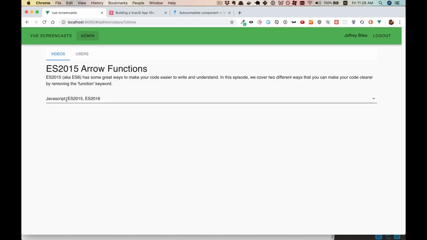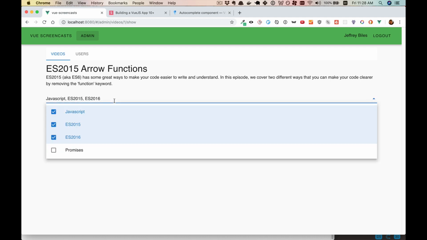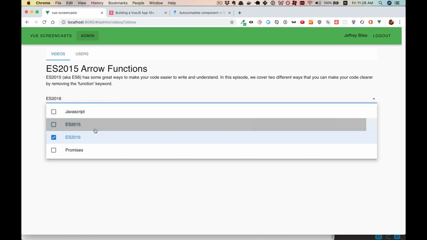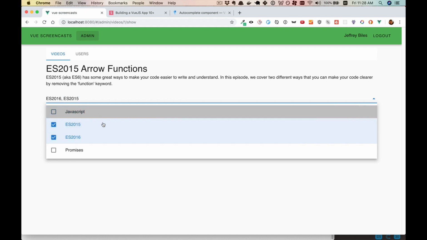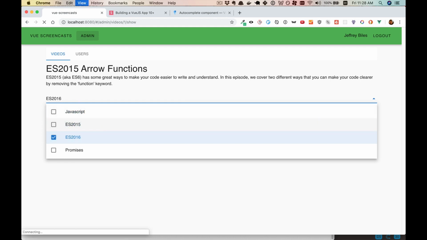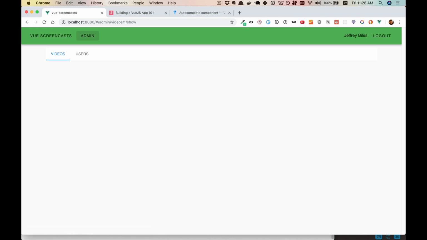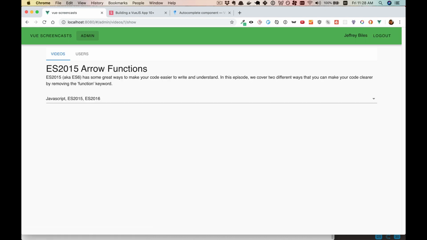Now, as you can see, it's loaded 3 of those tags automatically, and we can set and unset them at will. Now, of course, none of this saves yet, but that's what we're going to be doing in the next section. For now, though, let's get this looking a little bit better.